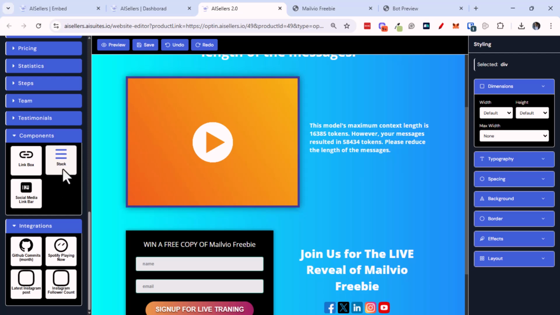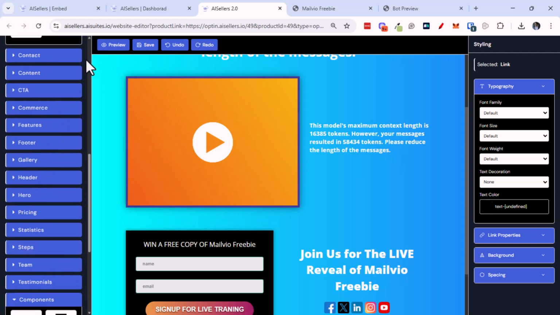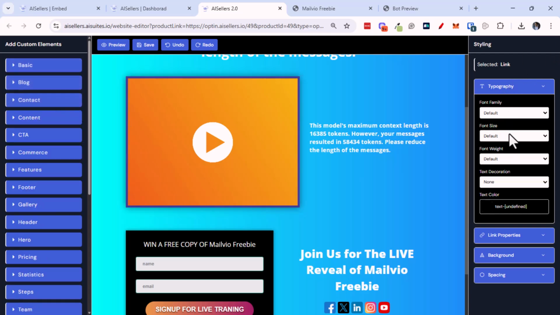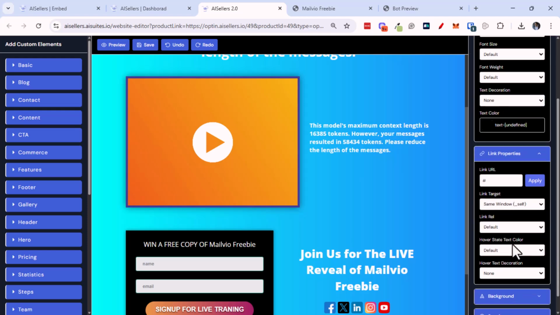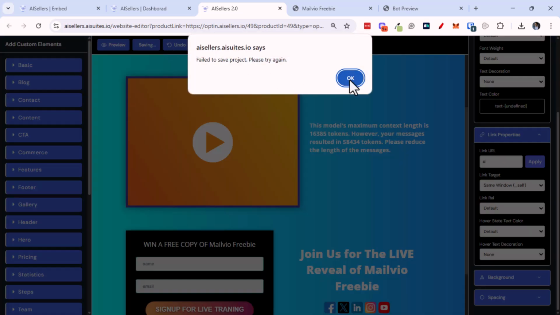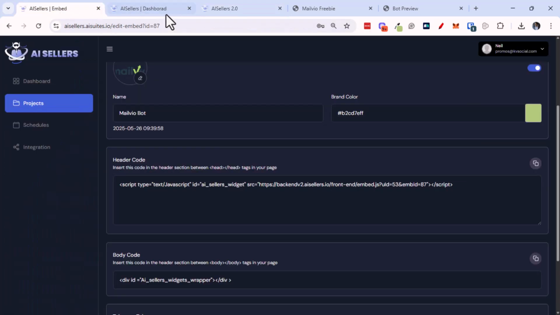Social media bar, stack. I don't know what stack means, but okay. Link box. Okay. All right, so they've got all these different things. Let me go back to this on the top. Typography, so you can change fonts here. You can change link colors and spacing and all those things. So this is good. I think it's good. This is not good. Failing to save project is not good, but let's go back to this.